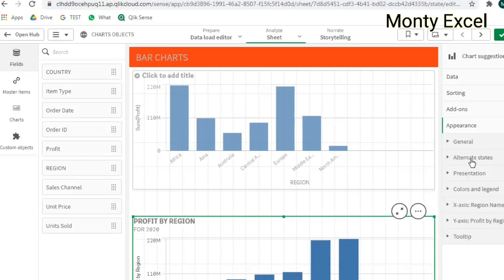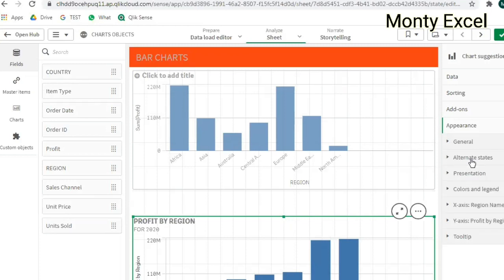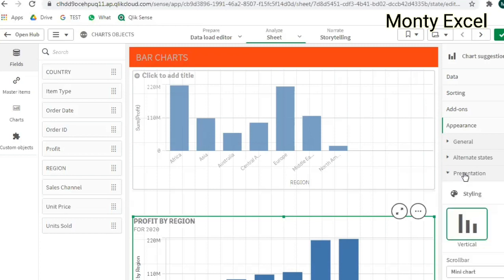Let me go to alternate states. It's more of scientific information, so let's hold this for some time. I'll try to take a proper graph to explain that. Let's go for a presentation. Again, the word itself is indicating. Do I need to explain more here?